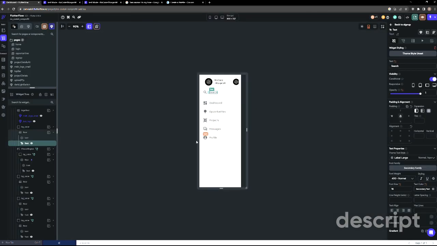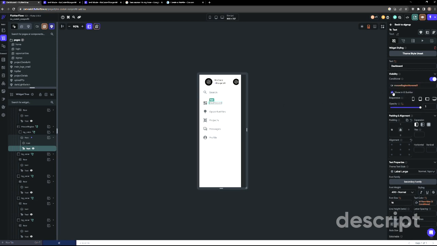The other thing here is we're hiding every single text, and I have my padding set on this text widget. So when it hides, you can see, yeah, we just have the icon. So this row is going to shrink just to the icon. Perfect. That's exactly what we want.